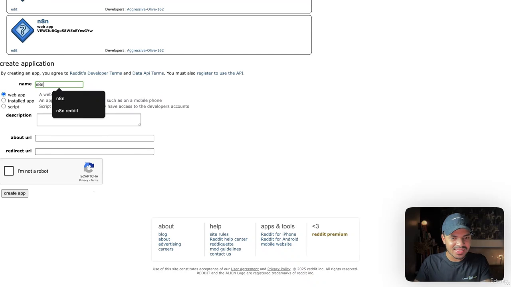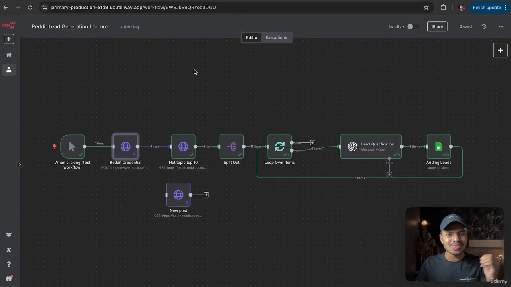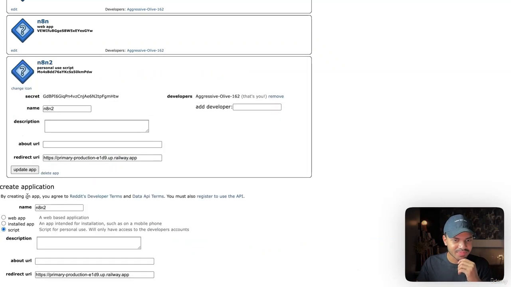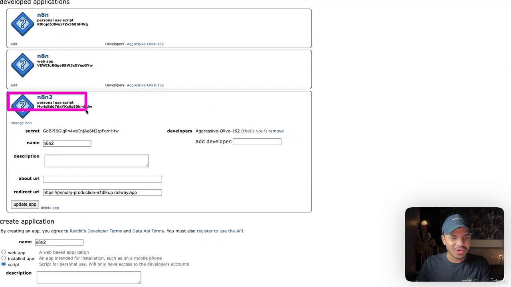Let's name our app whatever you like. And instead of using web app, go to script. And for redirect URL, use the URL of your self-hosted N8N account. In my example, which is this URL, I will paste it here, railway.app. Obviously, I'm not a robot, and let's create this app. Awesome. So N8N 2. Now this is our personal script and this is our client ID. So we will use both of them.